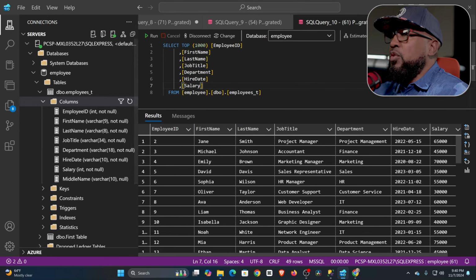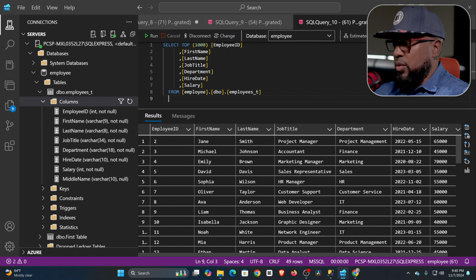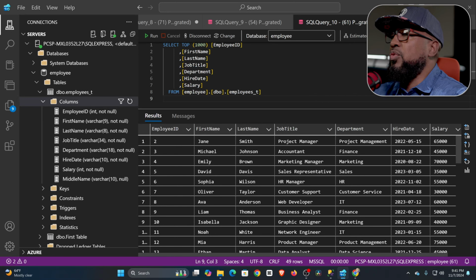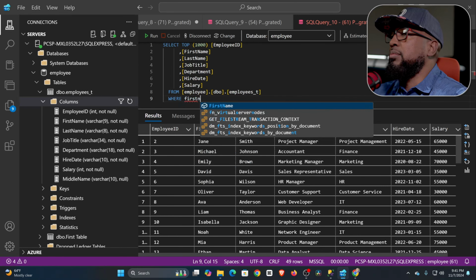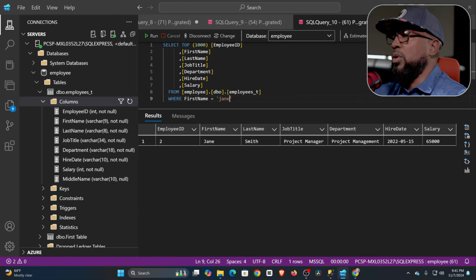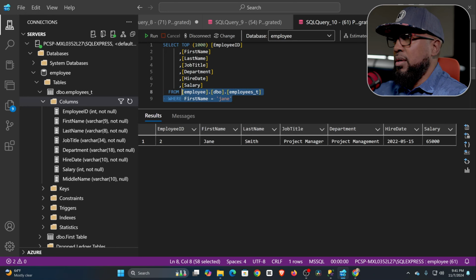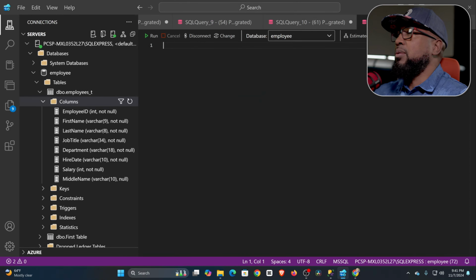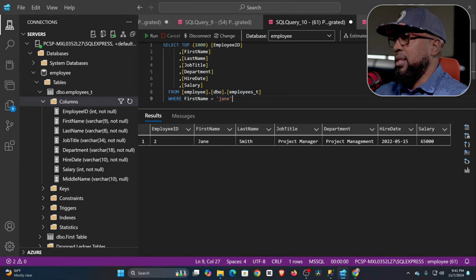Let's give a few of these folks a middle name. Let's put a middle initial for some of these folks. So that's another way to use update. So we're going to look for where first name equals Jane. Let's see if there's a lot of them. Okay, only one person. So now that we have that, what we can do is take this piece here. Actually, we're going to stay in that same window so I can show you guys something else.